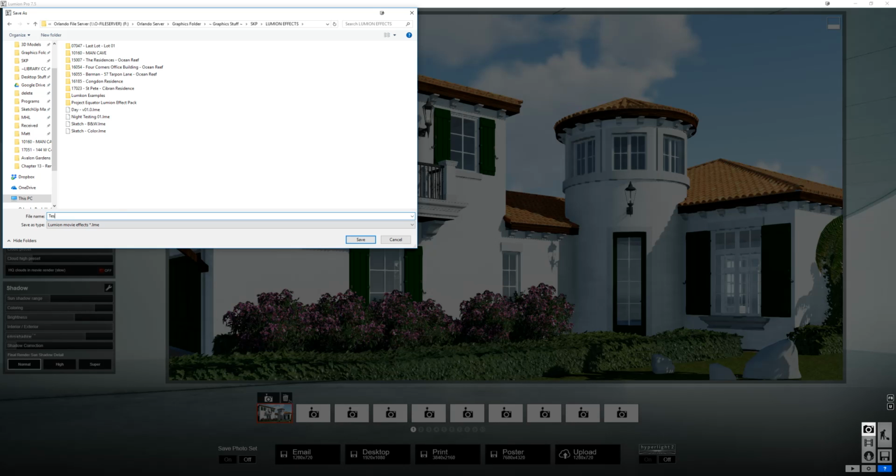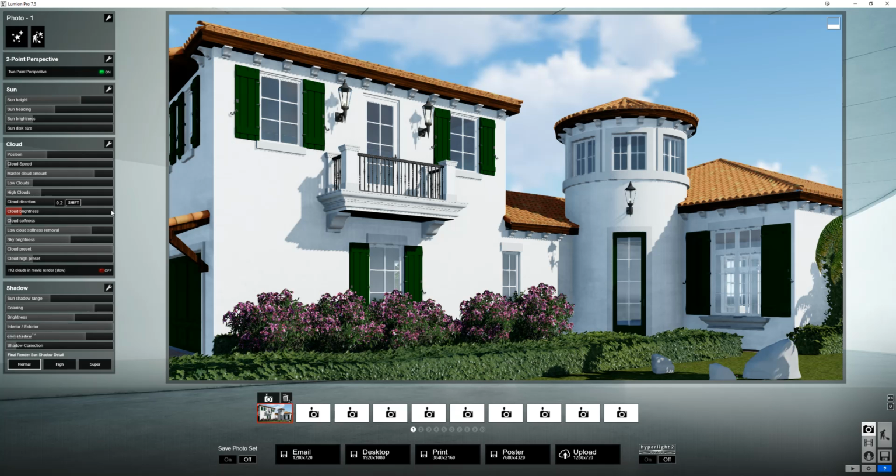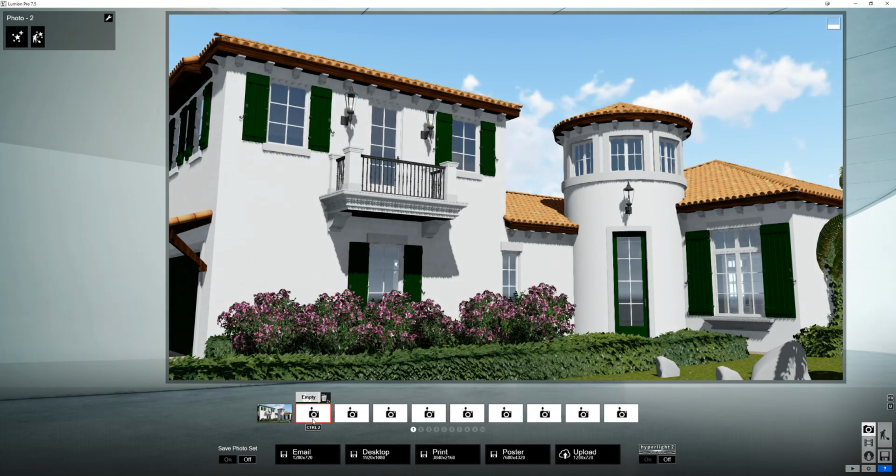So I'm just going to save this one out as a test mode or whatever. We click save. So then you'll see that if I go to another empty scene, so I just clicked on this empty tab, everything kind of gets erased.